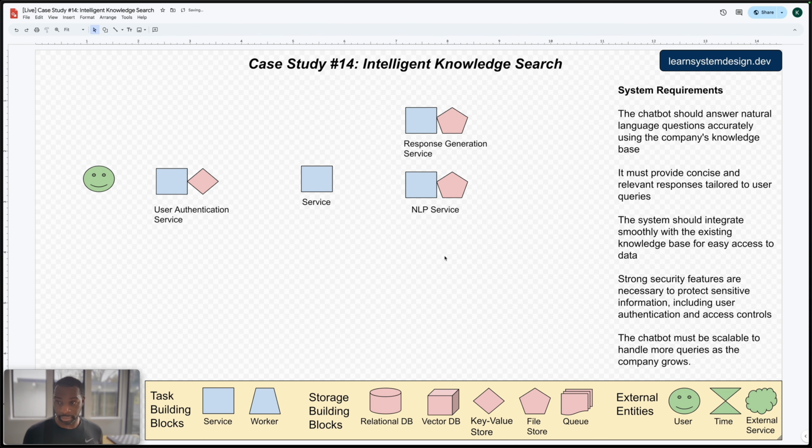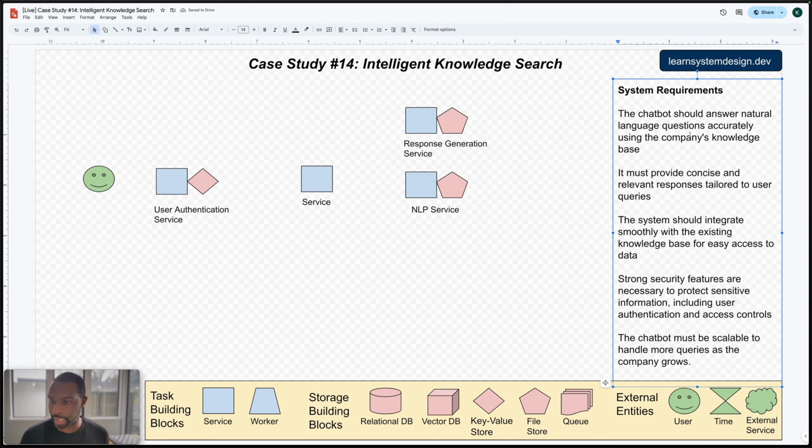Right now, note that both of them say using the company's knowledge base. And you also hear that the system should integrate smoothly with the existing knowledge base for easy access to data. That means that both the NLP service and the response generation service need to have ready access to the entire knowledge base. Now, going off and searching the internet every time somebody asks for a response is not scalable, right? So there are a number of ways to achieve this.